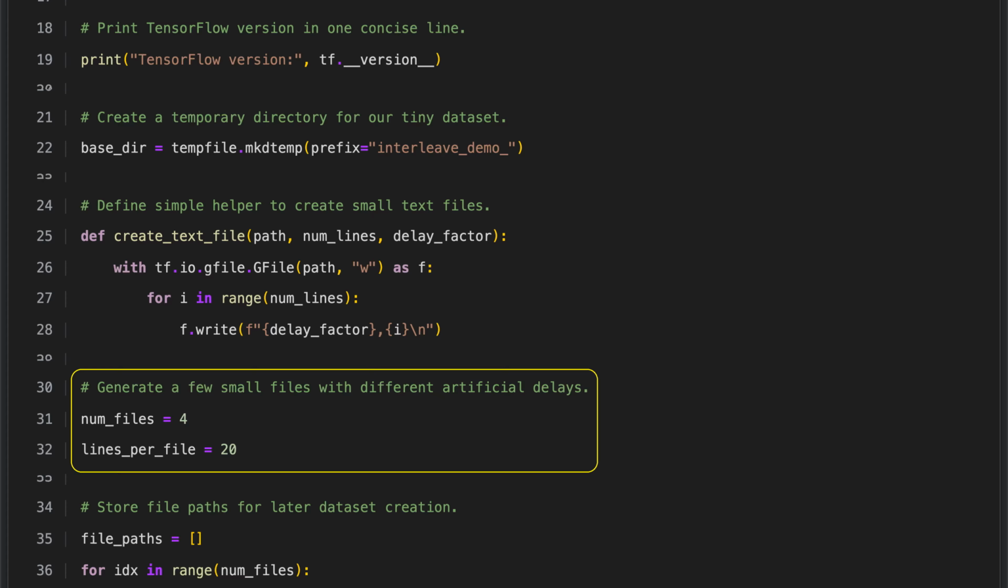We configure the setup to create 4 separate text files, each containing 20 lines. These files are prepared specifically so they can later be used to simulate different processing delays. By working with multiple files that behave differently, we can more clearly demonstrate and compare how various data pipeline strategies handle efficiency under different conditions.